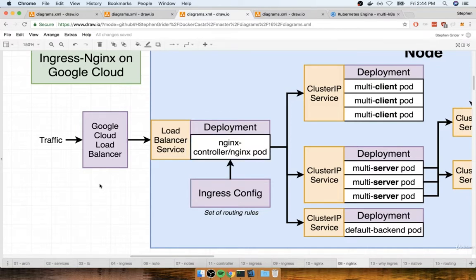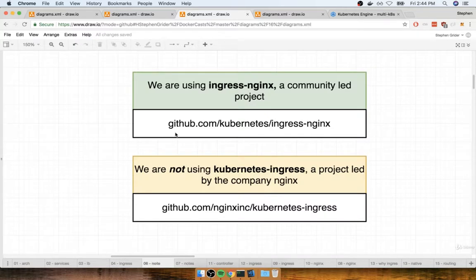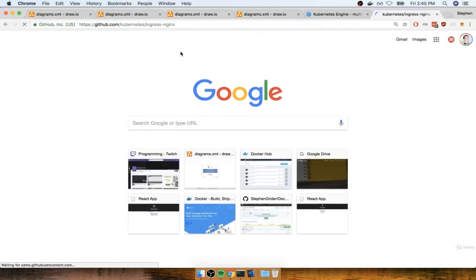Now, to get the setup directions for this, we can go back to the documentation for the ingress nginx page. So the URL for that is right here. Remember, we do not want Kubernetes ingress, we want ingress nginx. And so I'm going to copy this URL, github.com/kubernetes/ingress-nginx, and I'll open that in a new tab inside my browser.